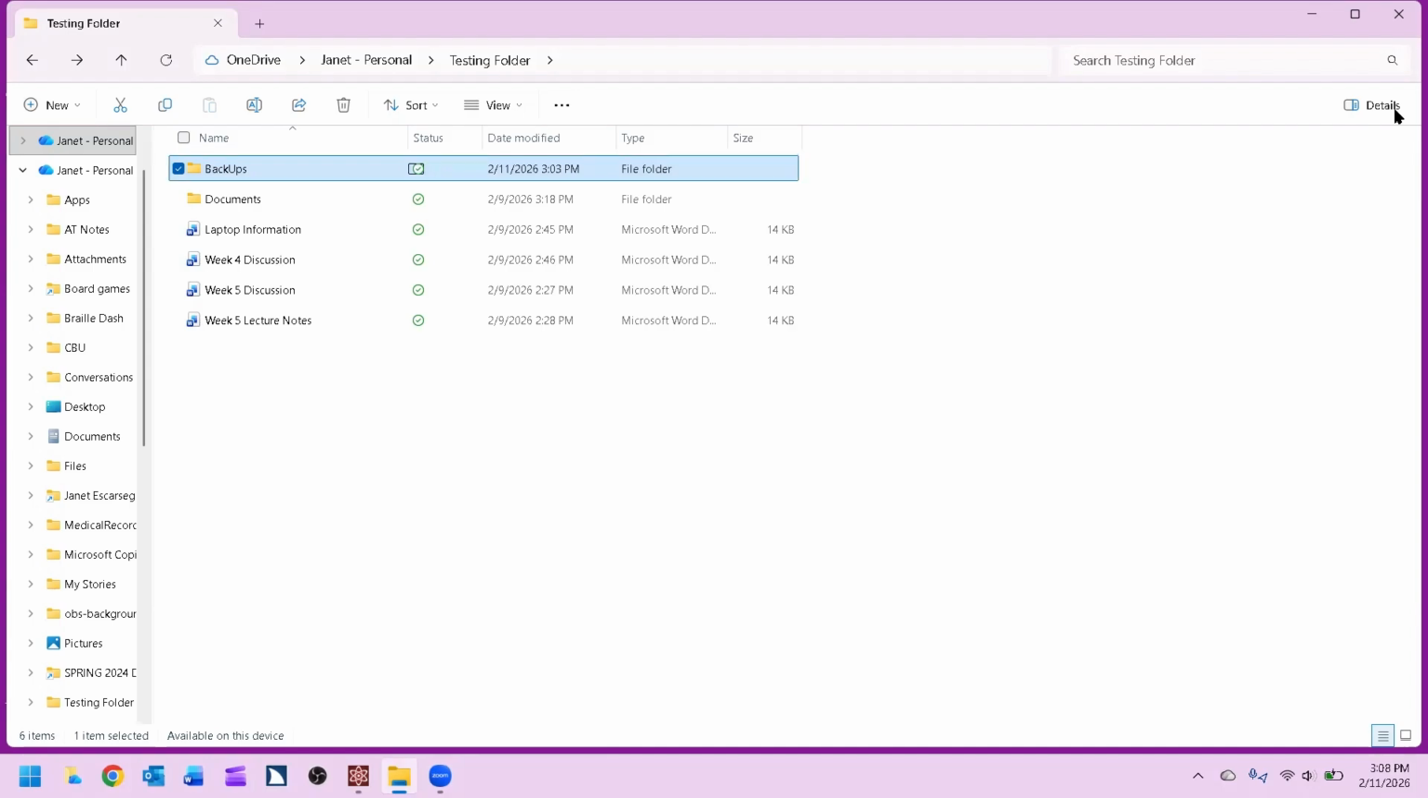Status available on this device. It tells me the status. To the right again. Date modified 2/11/2026 3:03 p.m. 1 of 1. Perfect. And it tells me the last time I modified this, and it gives you the date and the time. I'm going to right arrow again.